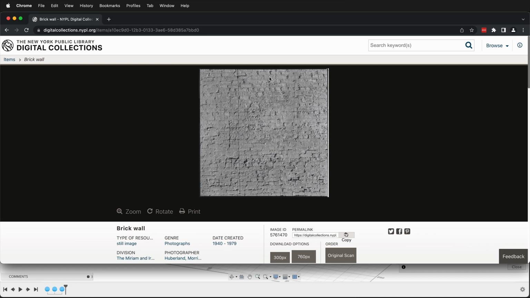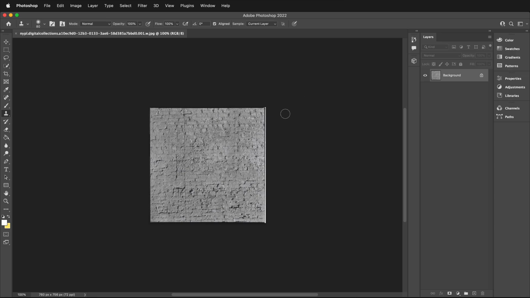I found this public domain image of a brick wall and I downloaded it. You can then open it up in a graphics program. For example, if you open it in Photoshop, I have it here. You'll notice on the edges, we have some sort of artifacts from the scanning process of this image. I'm going to use the marquee tool and I'm just going to select inside the brick pattern.